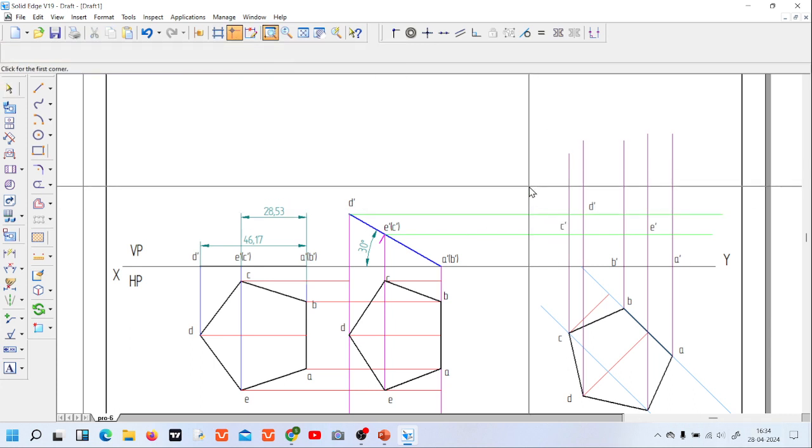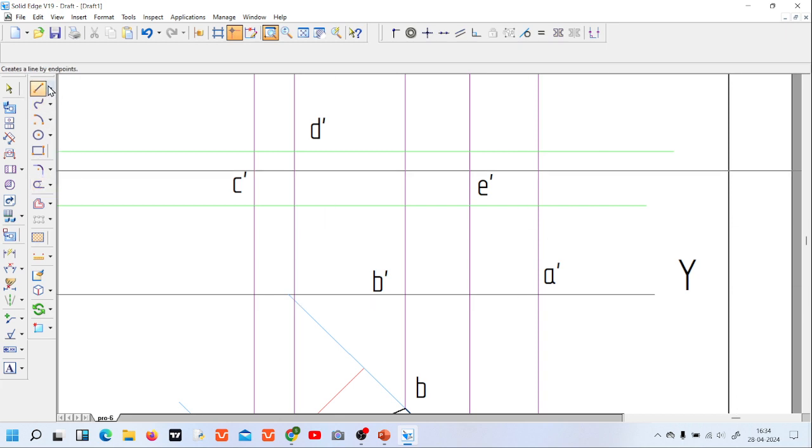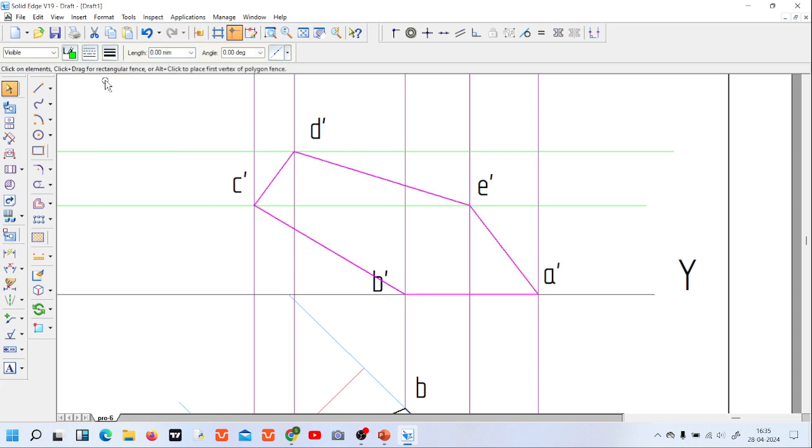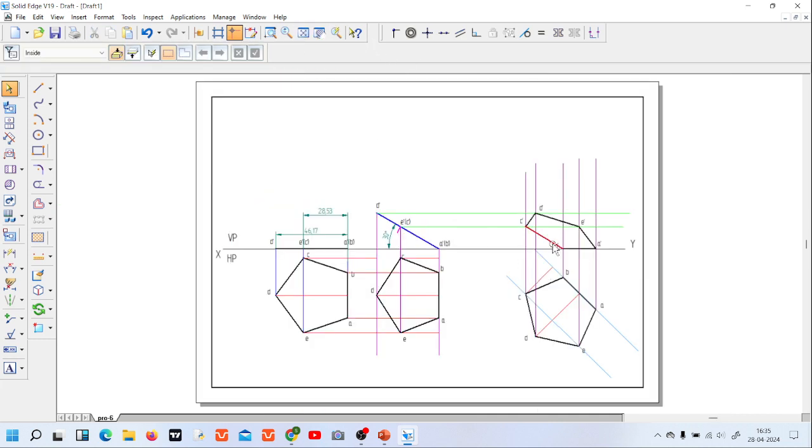You just go for zoom window to get a more accurate shape. So again select the line option. So now from this intersection you just get the B point. So C point, D point, E point, and again A point. So make this front view 0.5 mm thickness with black color. Now this is what a front view.